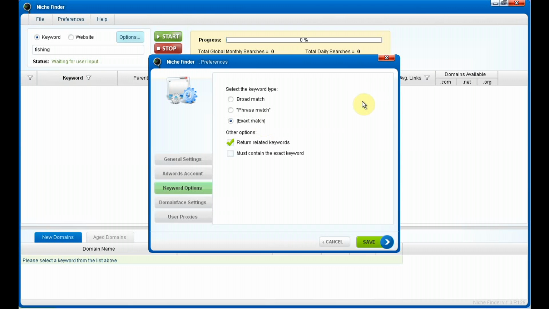And chances are, if you find a keyword that has enough monthly searches under exact match, the broad and the phrase match are going to be even higher than that. So you'll be cool. You're going to be good. You'll reap the benefit of getting even more related keywords. But as long as you find a good one that's under exact match parameters.